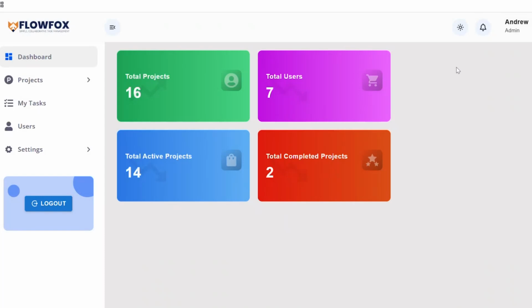So this is the dashboard that you see when you come into Flow. These squares don't take you anywhere. They just show you how many active projects you've got, projects in total, users, and completed projects.